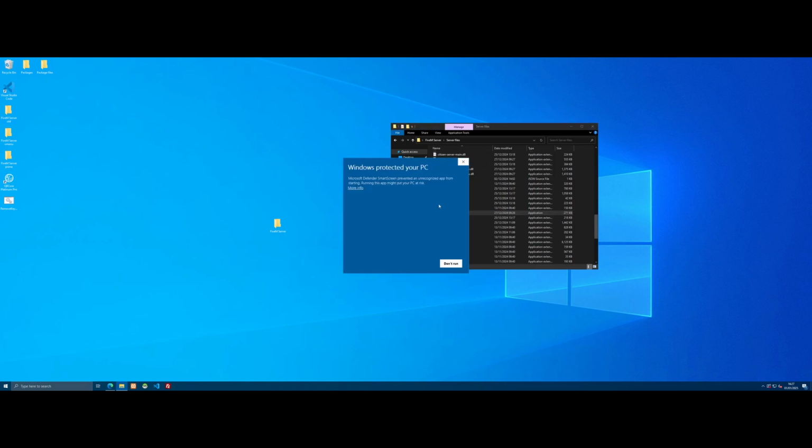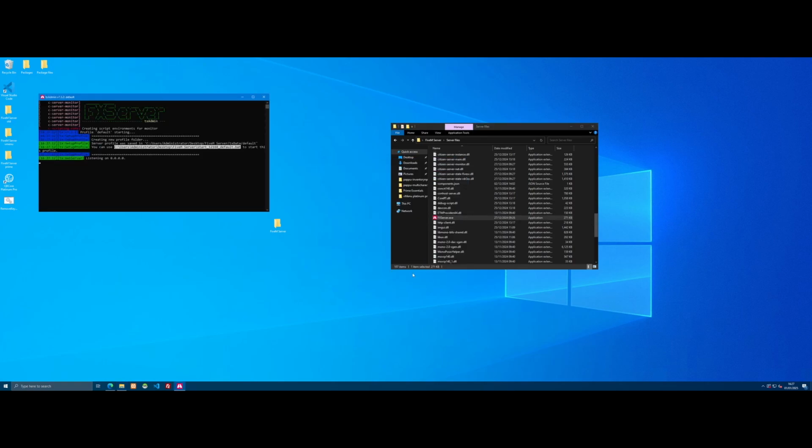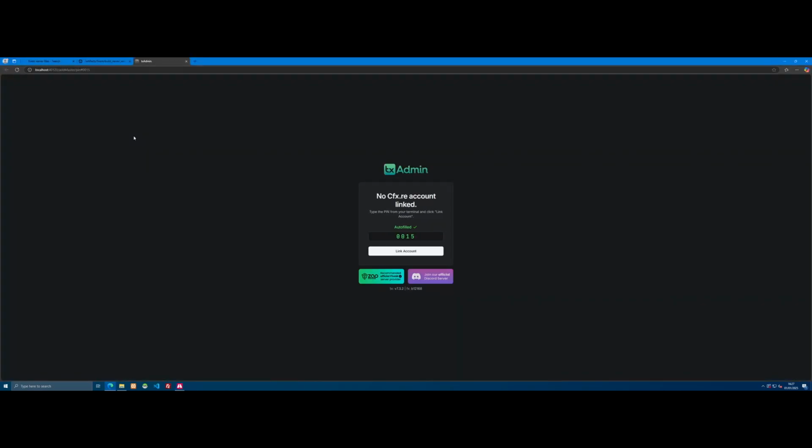It might pop up saying that it's protected your PC. Just click more info and then run anyway. Once you guys have done this, wait for it to open the panel and then automatically boot up your browser with a page called txAdmin. Just like that. There you guys go.